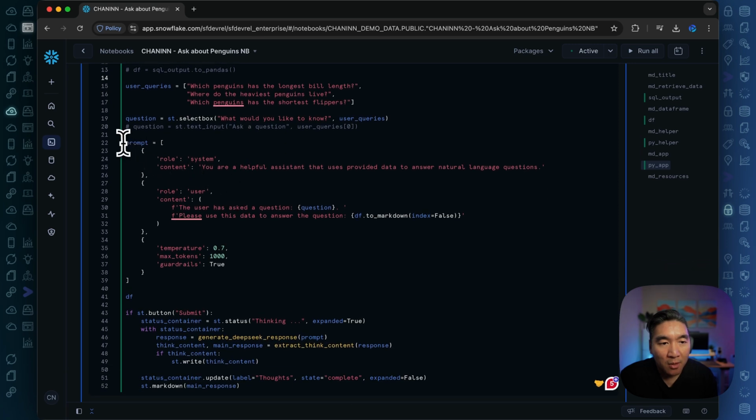And then we're going to initialize the app by providing some of the prompting magic that will allow you to take the data as an input in a pandas data frame, and then allow you to feed that to the LLM model in order to generate the answer. And so here we're going to set the temperature to 0.7, the max tokens to 1,000, and then we're also going to assign guardrails to be true.